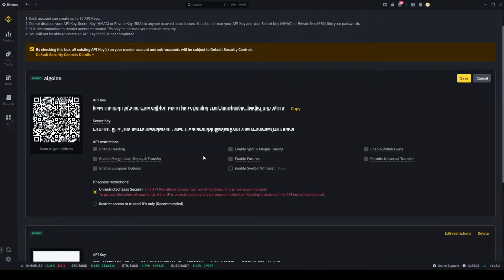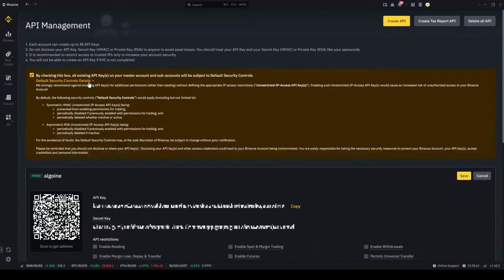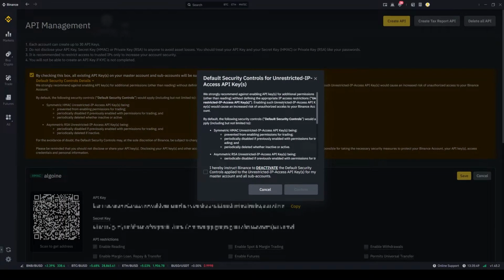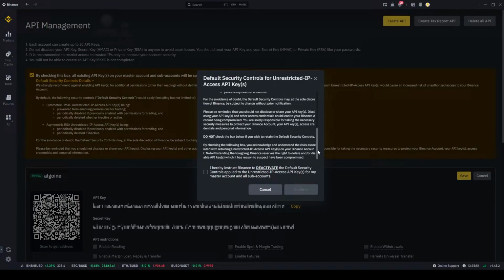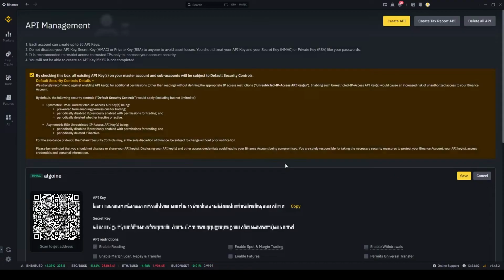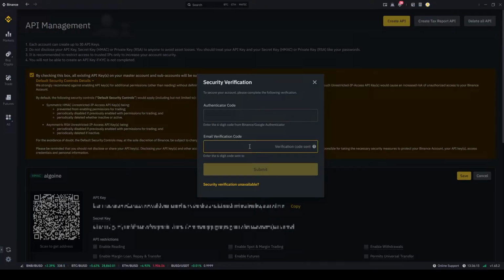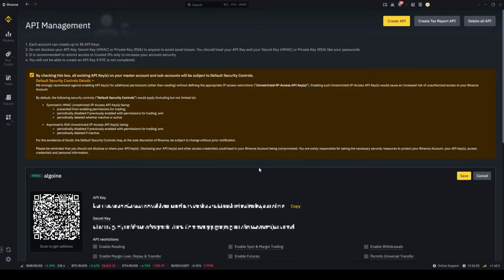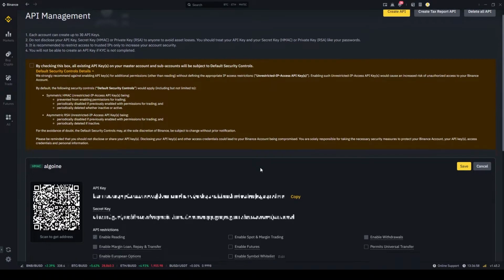If the bright box you see above is checked, click to remove it. You will be shown a confirmation form. Review the text here, and if you accept it, check the confirmation box below and click Confirm. A risk warning and security verification will appear. Once you complete these steps, you can close it and grant trading permissions without specifying the IP address.